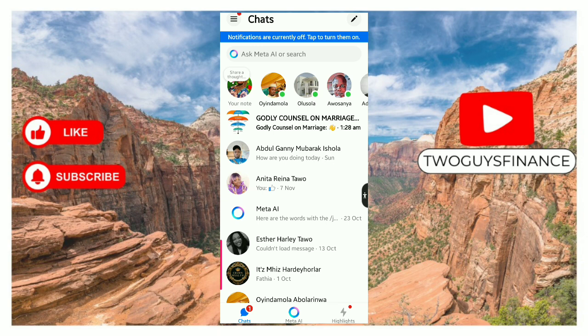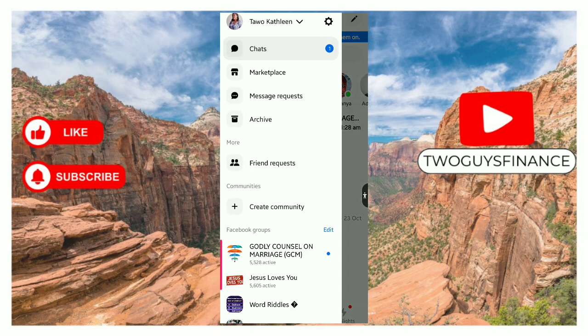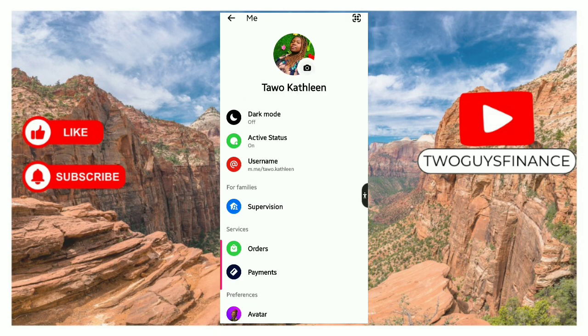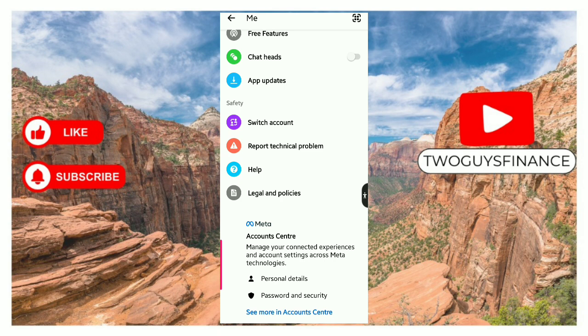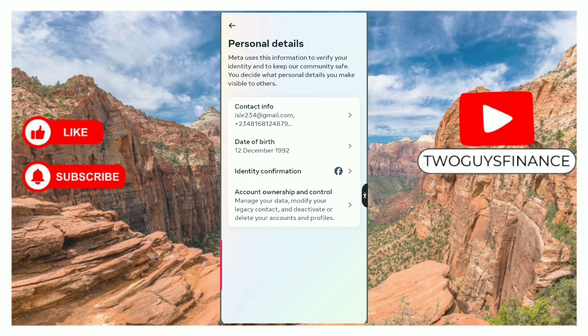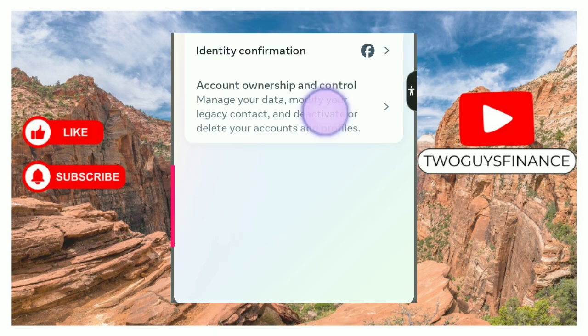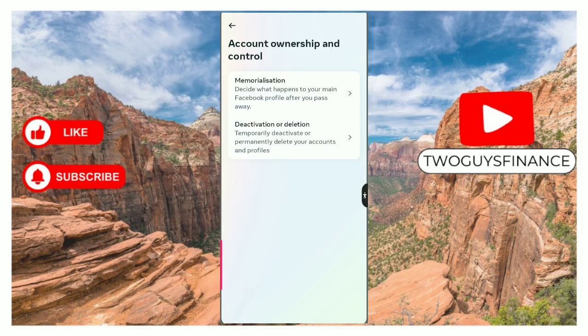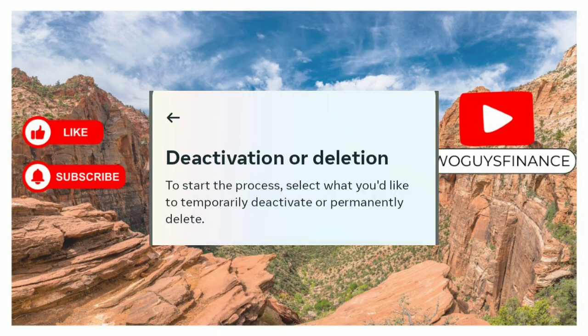The first thing you do is open up your Messenger, tap on the three lines at the top left corner to open up this page, then tap on your gear icon to open up your settings. Scroll all the way down to Account Center, tap on Account Center, then tap on Personal Details, tap on Account Ownership and Control. Then you tap on Deactivate or Deletion.